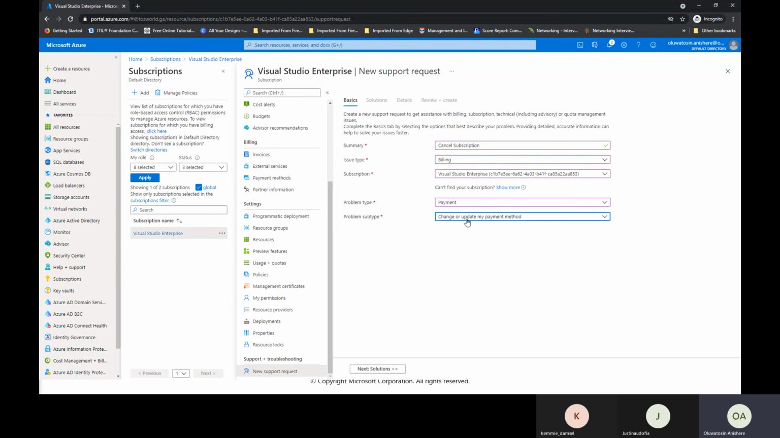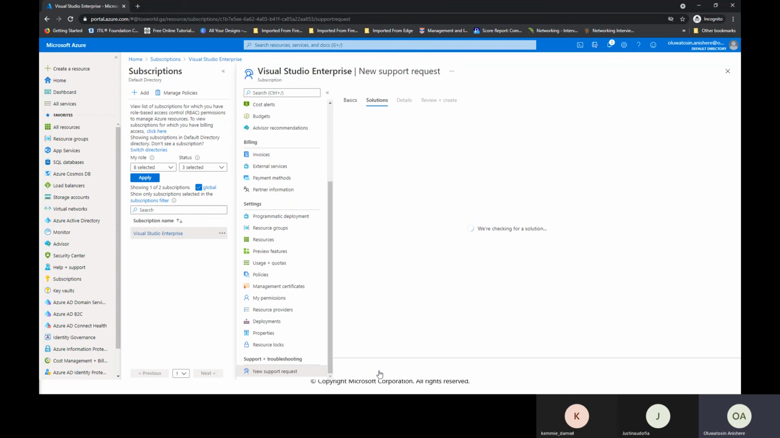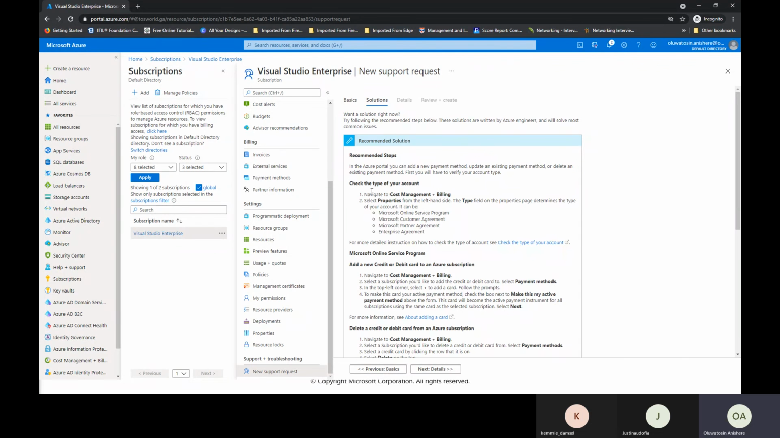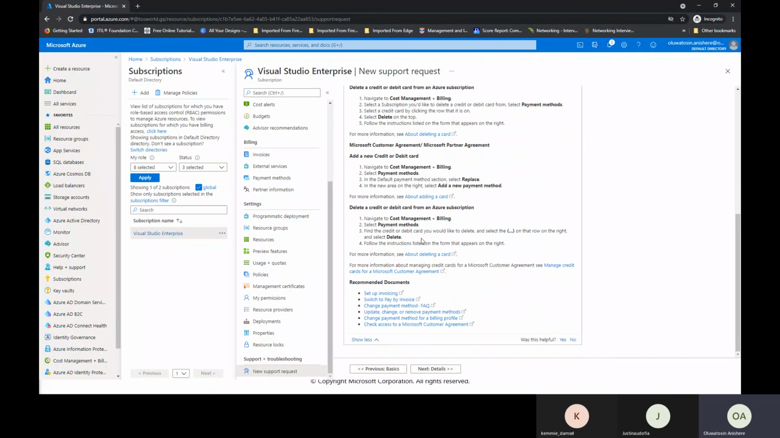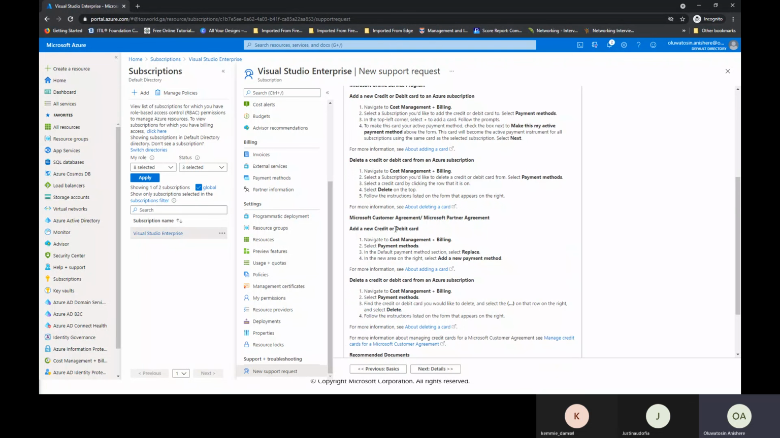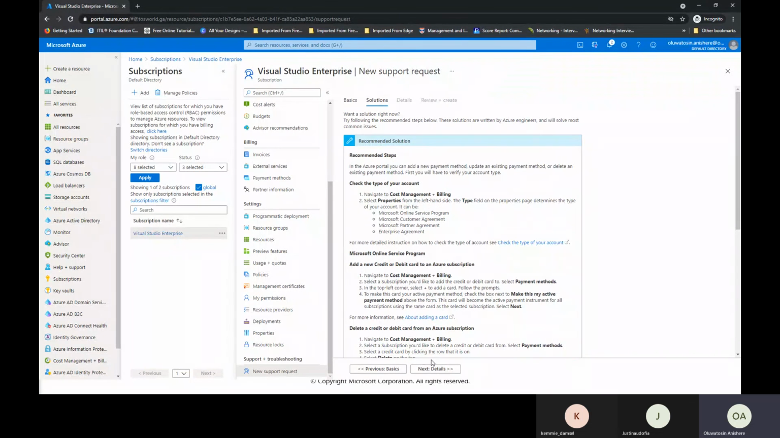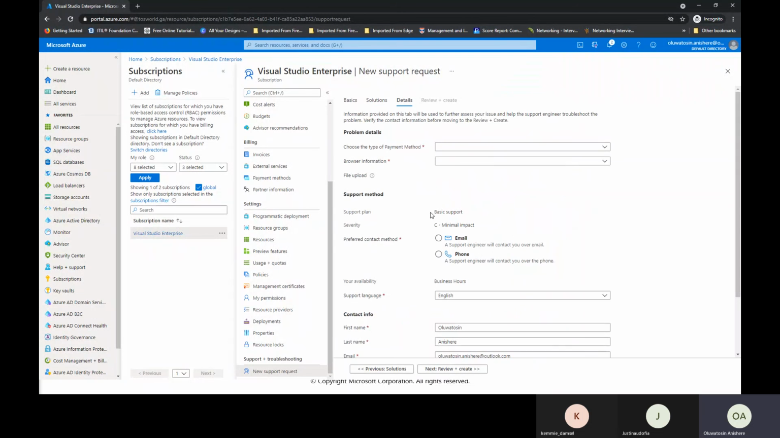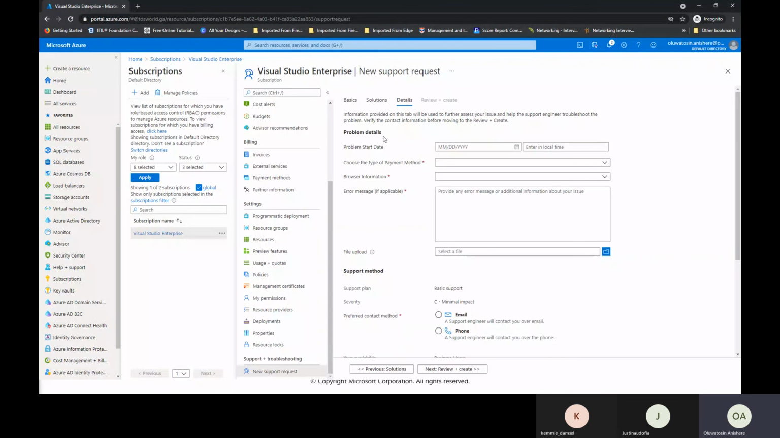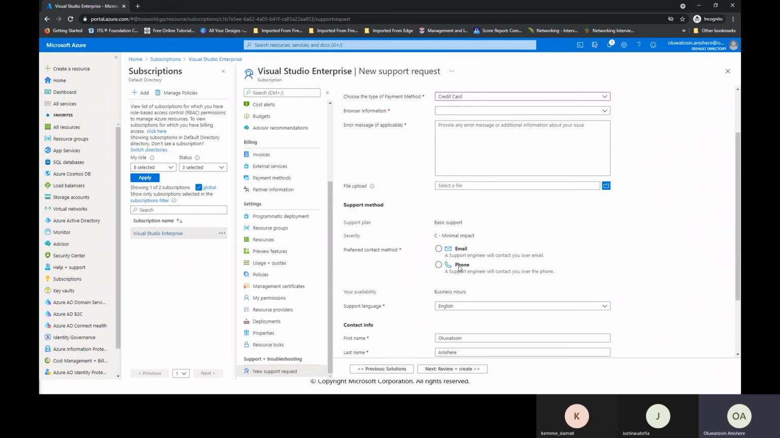Let's choose change or update payment method. Of course, you're trying to cancel, so you click next. It will give you an idea of how you can do it on your own. Then you click next and it shows you the details. Problem starts, payment method, if it's credit card, browser information, just those necessary things.